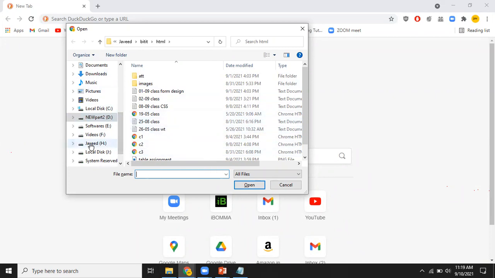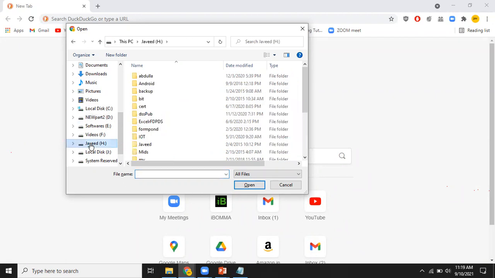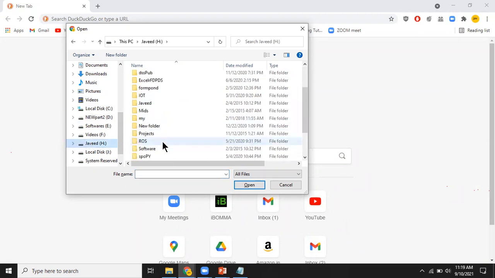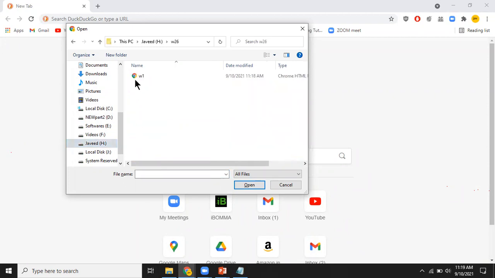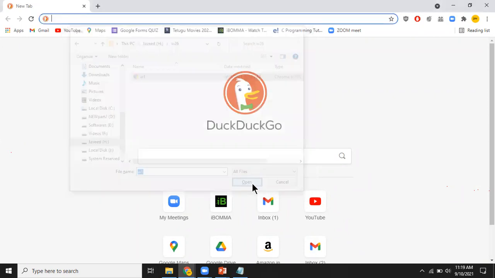Now I saved my file in the H drive. In the folder W26, I'm double clicking on it, selecting the file name, and then clicking on the option called Open. Once you click Open, the output is going to be shown for me. So you can see it now.